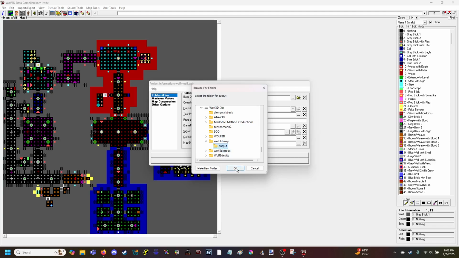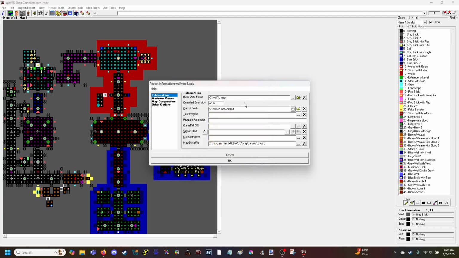And yep, click on output. Now you have an output folder. Now, the thing about this is that you cannot make your output folder the same as your actual mod folder, which is the base data folder. It will not let you do that. So you have to make a folder in your Wolf 3D mod folder, if that makes sense.